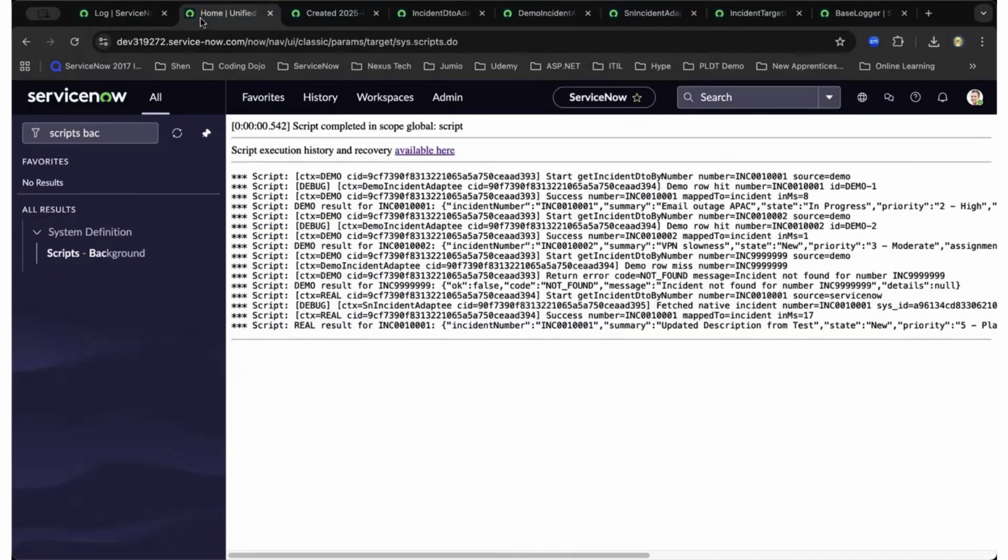Now, on this next tab, I have utilized a scripts background, which represents the client view. The value here is a stable contract that never leaks the backend fields. The main purpose is to guarantee that success always returns normalized data objects, and failure always returns a structured error with a predictable code.